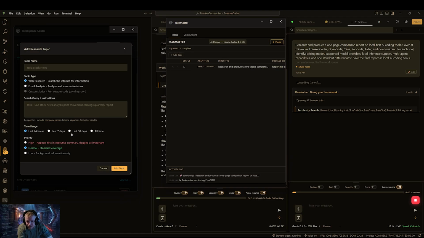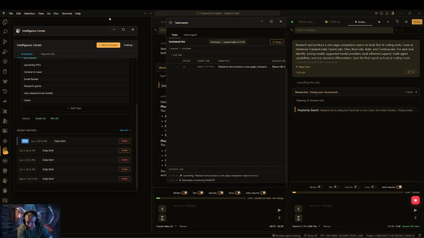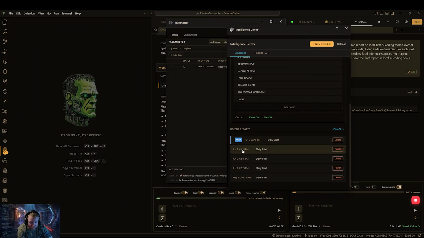So time range, it's all pretty self-explanatory. And then again, you can click Discord on and off, email on and off, or file on and off. And so you'll have your files down here. For the full report, you just click on it.